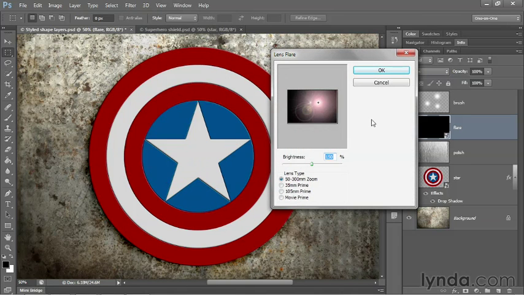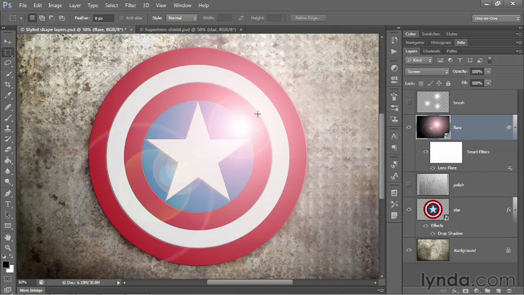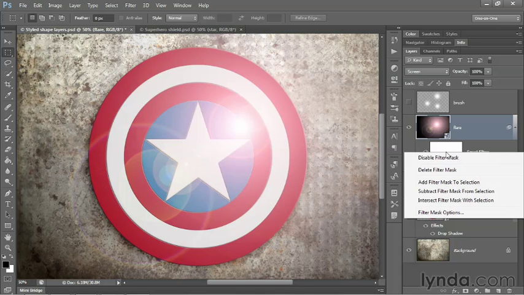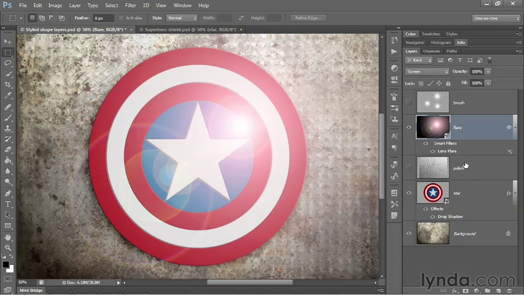And mostly I've got the default settings going, which is to say the lens type is set to 50 to 300 millimeter zoom. I've increased the brightness value to 150%, and I've gone ahead and set the center point to right about here, which is the upper left corner of the shield. Don't worry if you don't get it exactly right. You can always go back and change your mind later. Click OK. And if you don't get the lens flare in exactly the right location, you can double-click on the words lens flare right there and modify the settings. I'm trying to keep my layers panel tidy because I'm going to have a lot of layers going on here. So I'll right-click on this white filter mask thumbnail, and I'll choose Delete Filter Mask because I'm not using it.